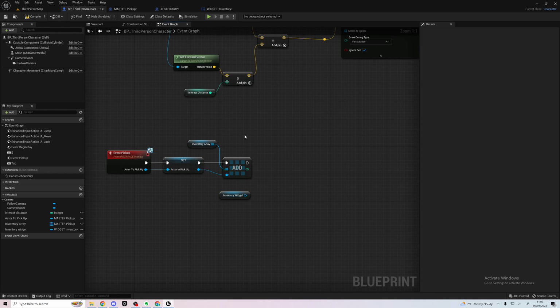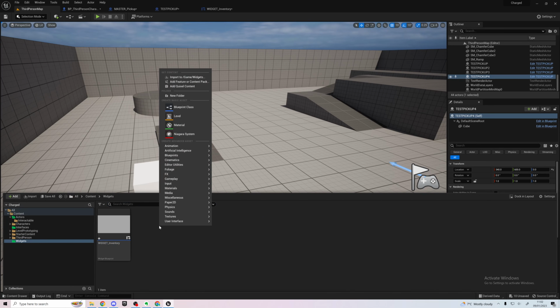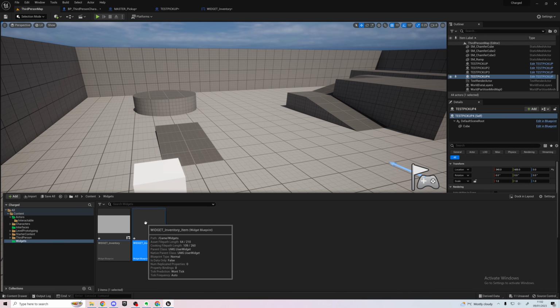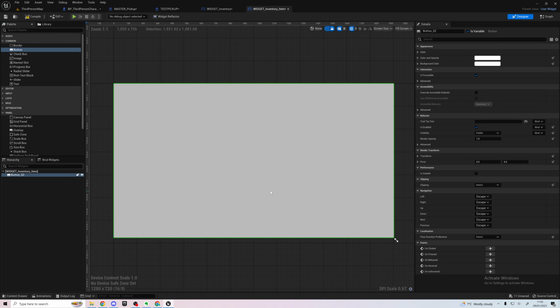So I'm thinking about this, and I think if we create another widget, we're in the widgets folder, so user interface widgets, and we'll call it widget inventory item. All right, double click on that widget, and if we just give it a button, because it's already programmed in to be able to interact with that button. We've got all these events on here, on clicked, on pressed, on released, and all sorts. So that's already programmed in for us. That saves us some hassle.